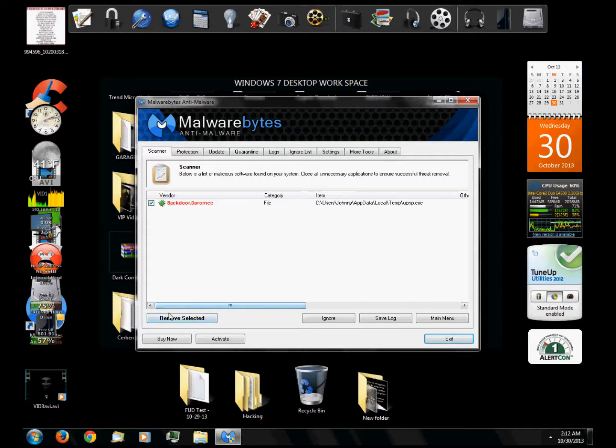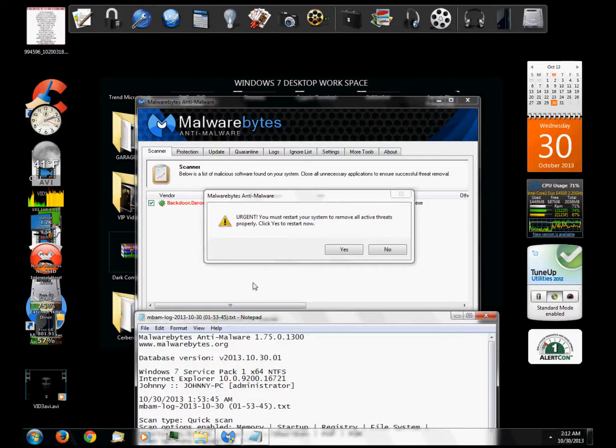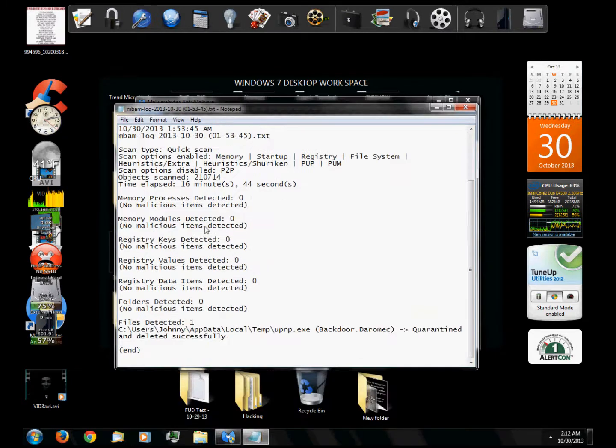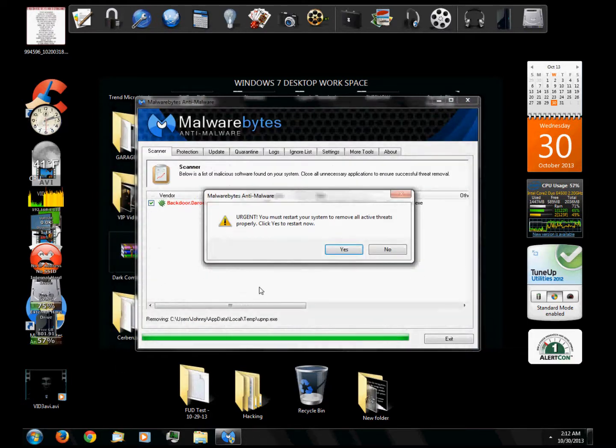All we have to do is remove it. Now that it's found it, simply click Remove Selected. Make sure that every one of these is selected. And as you can see, it'll give us a log telling us exactly where the infection was found and what it found. Tells us it was successfully removed. There we go. So we're going to close that.